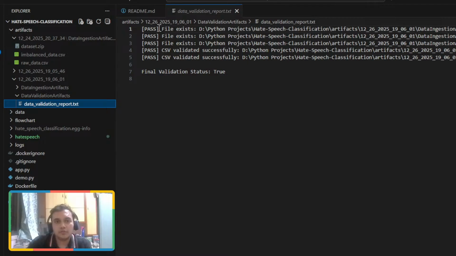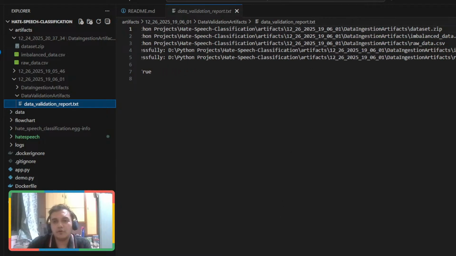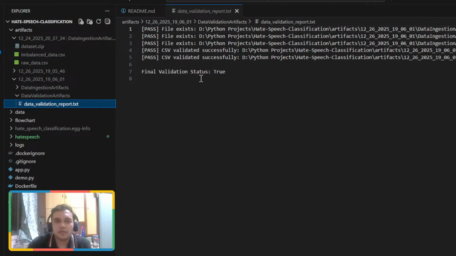So the first three are for file existence. It will check if the file is present or not, and the last two are for whether the CSV validated successfully, and the fourth is for imbalanced data and for raw data. These checks are for checking if the columns are present or not, and if they are empty or whatever it is. Then you will get a final message that final validation status is true. That means it has passed.